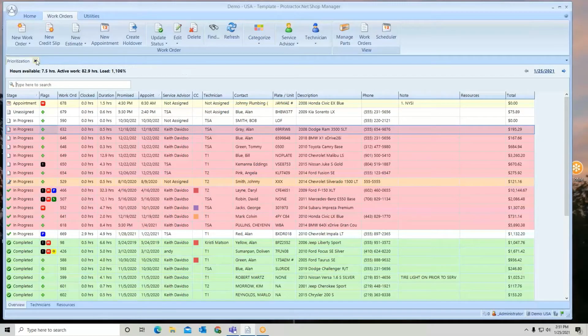If I look just below that, underneath my tab, I have hours available. So these are my hours available left in the day from all my technicians. So it's going to look at the time of the day, which you have programmed in the system for hours available for technicians, and let you know what you have left. Active work is total work hours. So if I look at duration, these are my total work hours. And then it calculates that out to a workload.